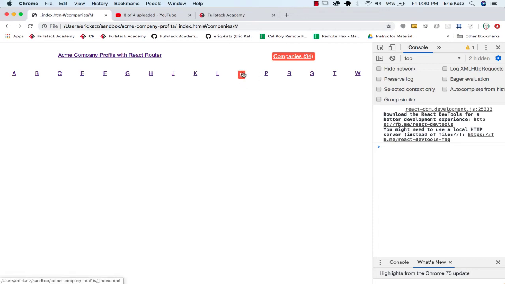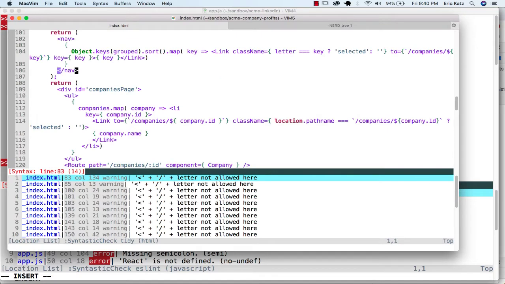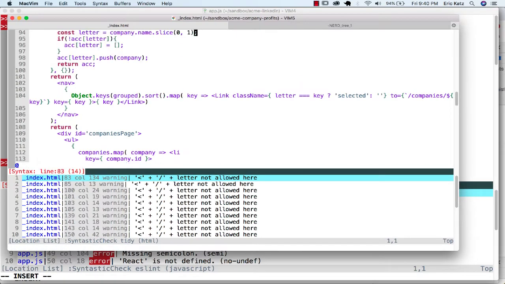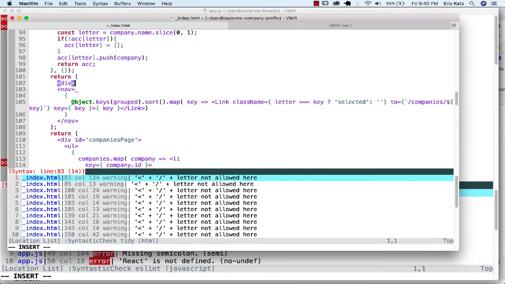So now I want to start showing the companies for the selected letters. And really, I'm in a good position because I actually have this grouping based on the letter. So I'm going to put another conditional here, in the sense that I'm going to put this inside of a div. Let's move this over.